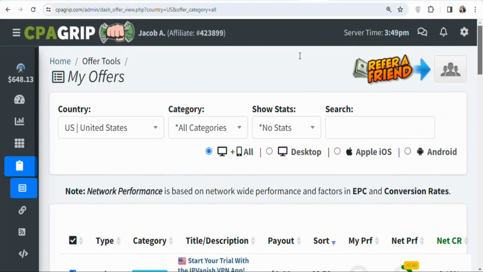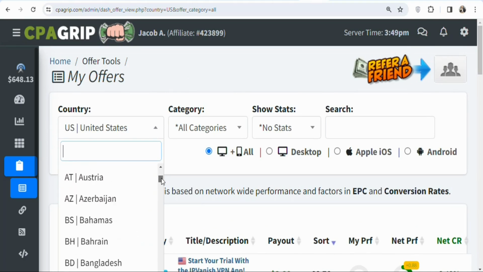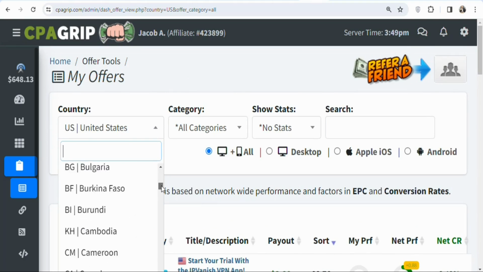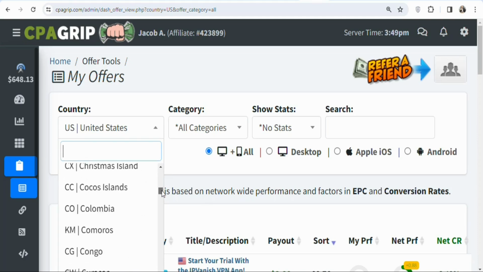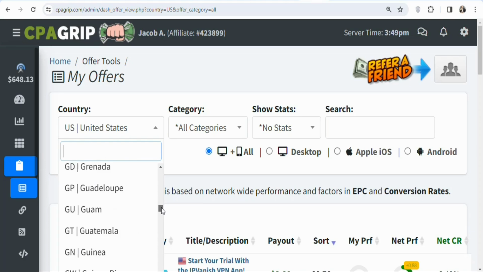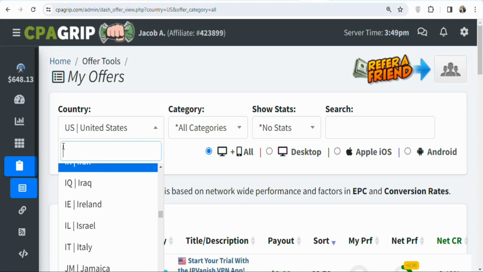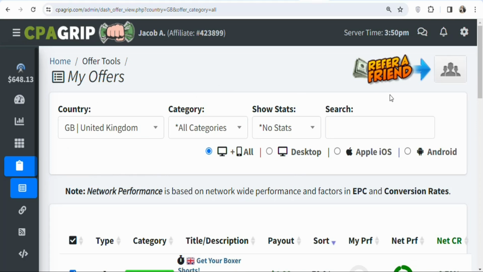To search for a country, what you have to do is come right here and click on it. Once you click on it, you can scroll and then select any country that you want. You can see they have a lot of different countries available, and if you click on any of the countries, you see the offers that are allowed to be promoted to that country. So just scroll and select any of the countries that you want. In this case, we are going to search for United Kingdom. So search for United Kingdom. Once you search for it, you can see United Kingdom. Click on it. Once you click on it, you are going to see a page like this.